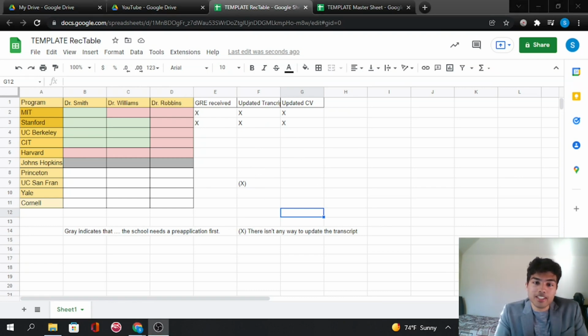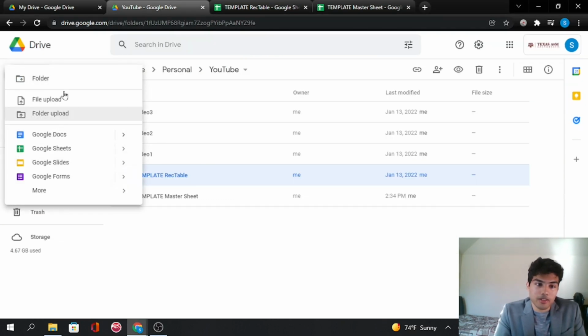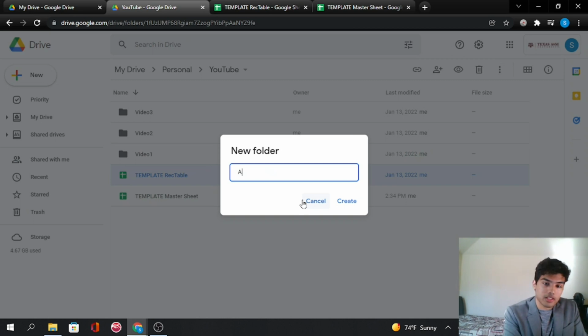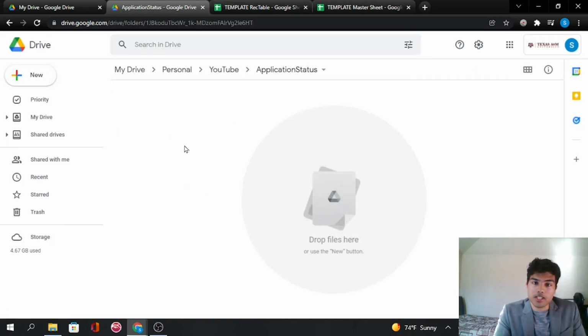Okay, and then finally, now that you've created the rec table and master sheet, the last thing that you need to create on your Google Drive specifically is the application status folder. So this was very, very important for me, especially with applying to 21 different schools. So I called this application status and then double clicked. So now you have this empty folder.